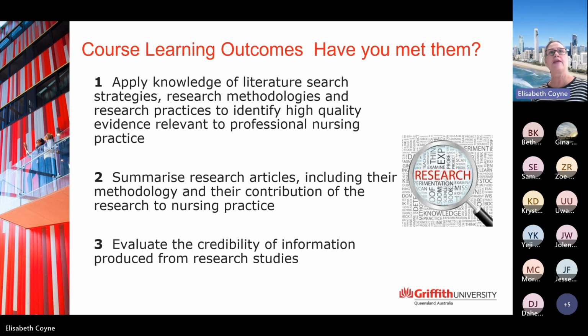So have you found that you've been able to understand more about literature, strategies to search it, reading the research methodologies, understanding the research practices? So that'll be our first thumbs up, thumbs down of, do you think you've got the course learning outcome of number 1 down pat? So we've got 83 positive and 38 negative.